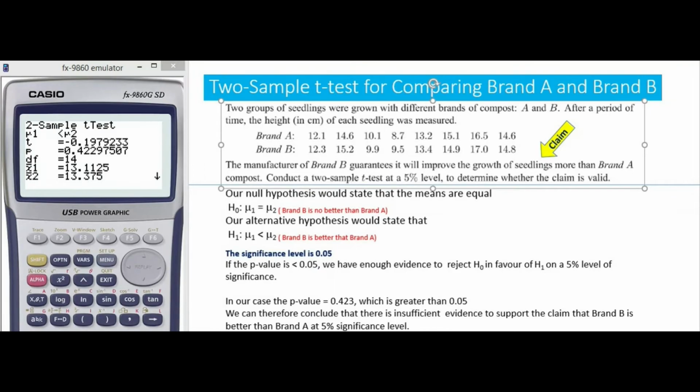We have typed all the data into the calculator and the calculator has given me a value which is the p-value, and that will help us to make the decision. This is the p-value which is given to me, and if I take it to 3 significant figures, the p-value is 0.423.